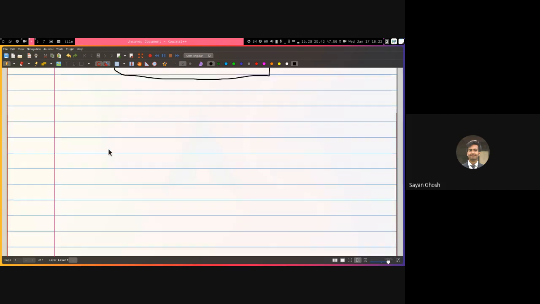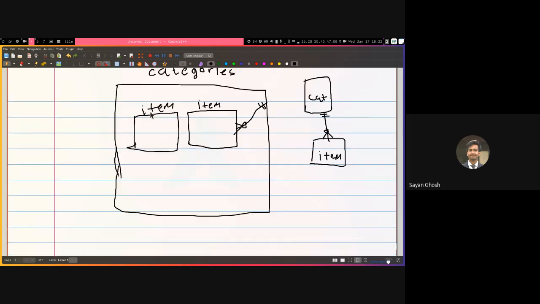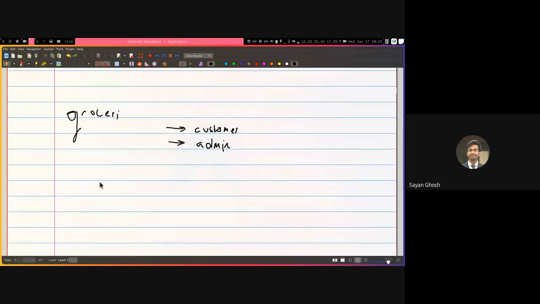The project we are dealing with this term is called grocery store. Here there will be two users. One is the normal customer, also called the user. The other is the admin. The admin is basically like a store manager, so he will be adding the items and the categories. He will be managing what is present on the website.